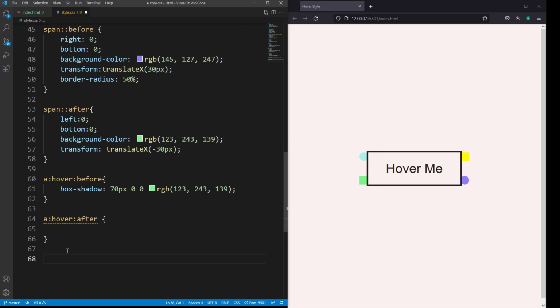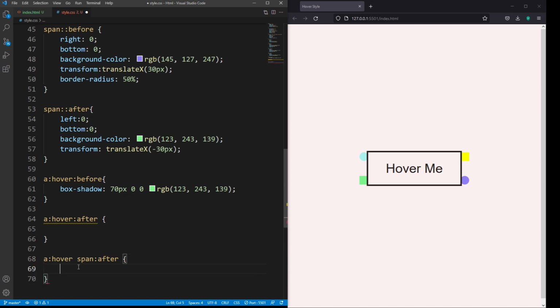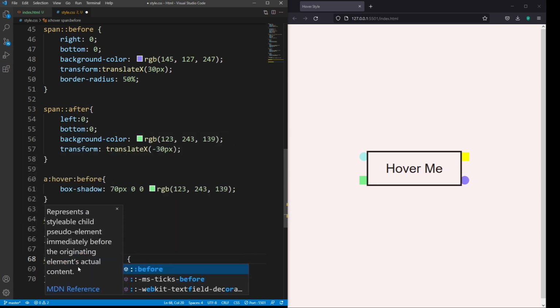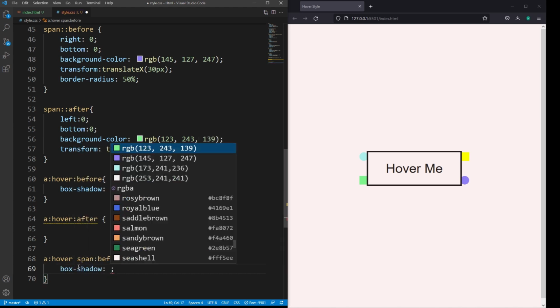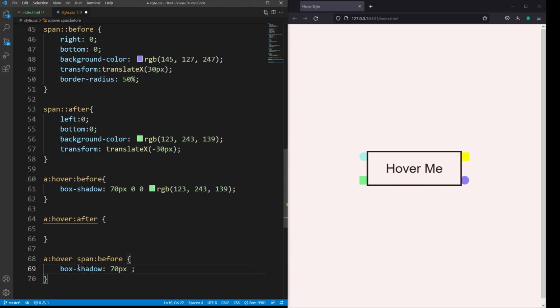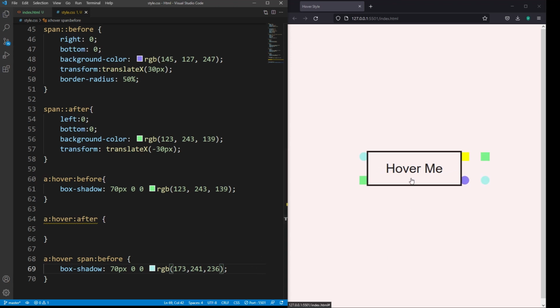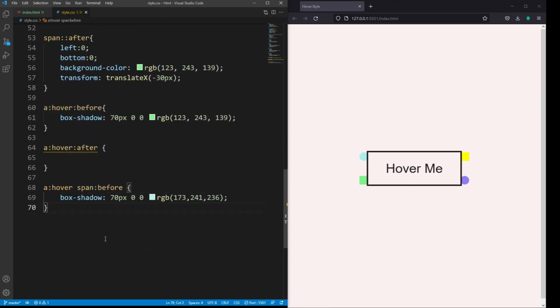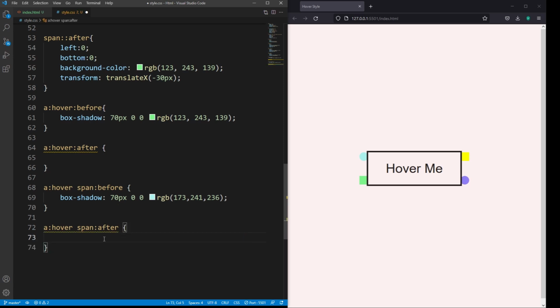Let's target the anchor tag, a hover, and this time we want the before pseudo element of the span. In this case also we'll create a box shadow, 70 pixels, 0 0, RGB, and we'll again give it a color of one of the other buttons. So let's say this one. So now we have 2 pseudo elements on the right side. They both have the box shadow when we hover over the anchor tag. Let's keep going. For the span after element, again, we will come back to it later.